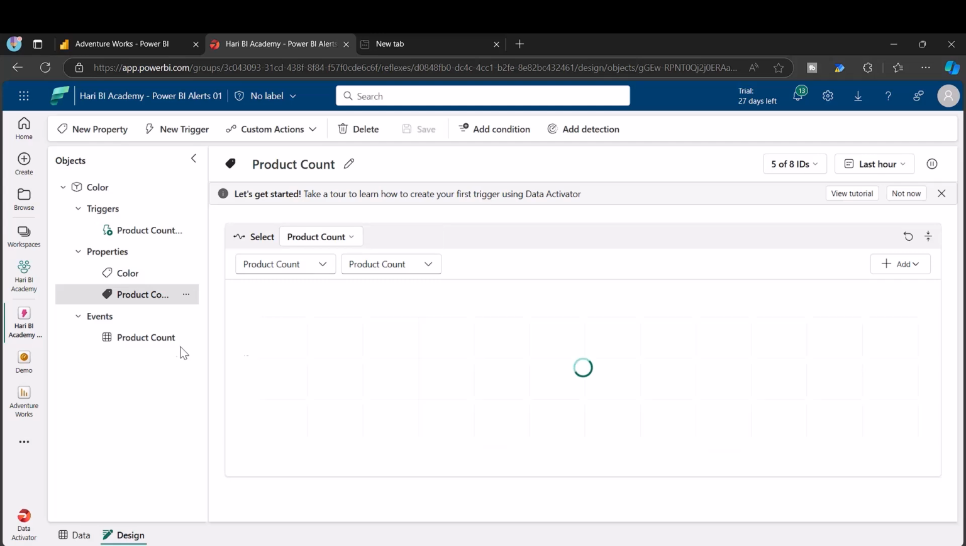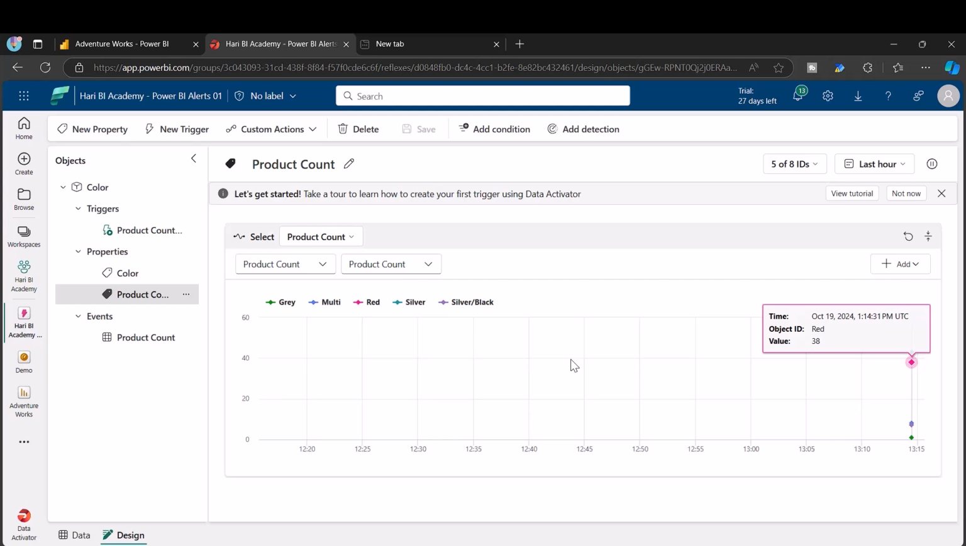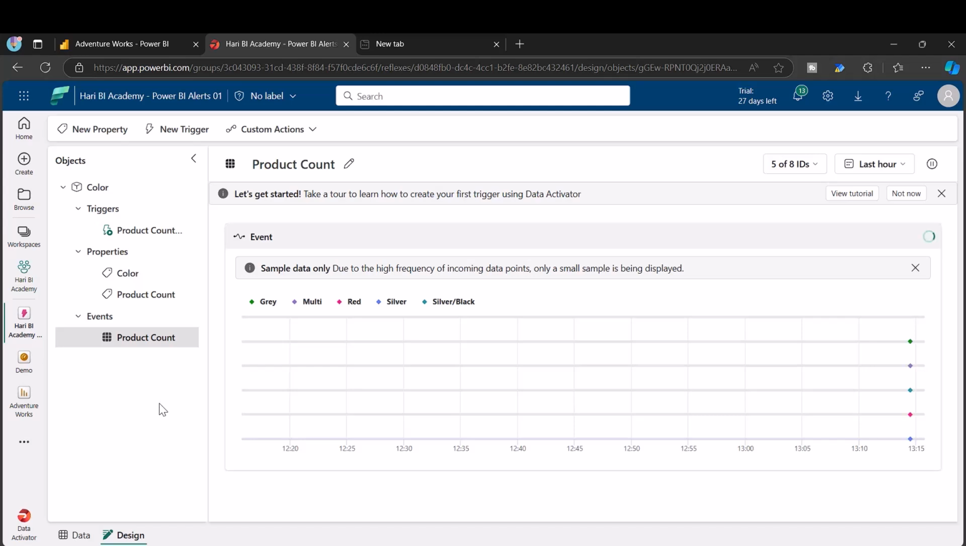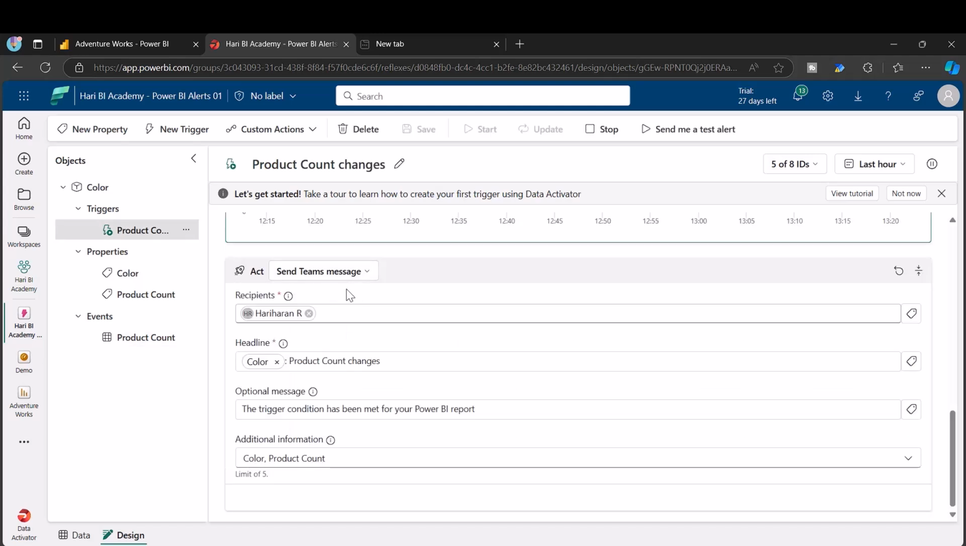So you can easily go through and understand the information here, because it is streaming the data from that particular visual to this reflex, and you can see the events, how the data is flowing for each color. This is how you can handle the alerts. This is going to be supported for any visuals that you have within your Microsoft Power BI report. Thank you.